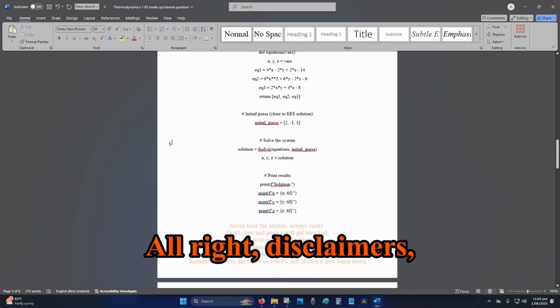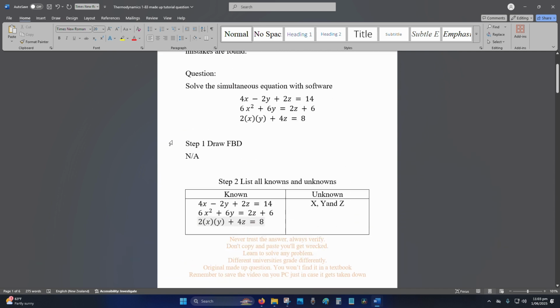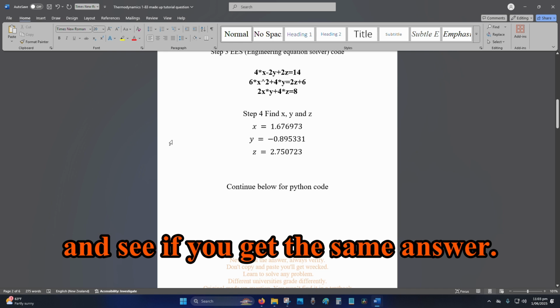Alright, disclaimers: the method is correct, however, I do make calculation mistakes. I encourage you to solve it yourself and see if you get the same answer.